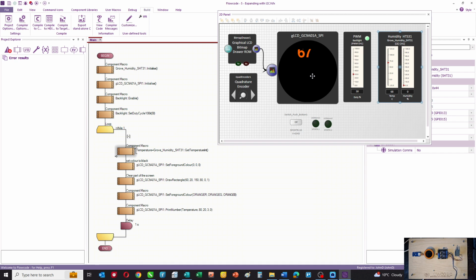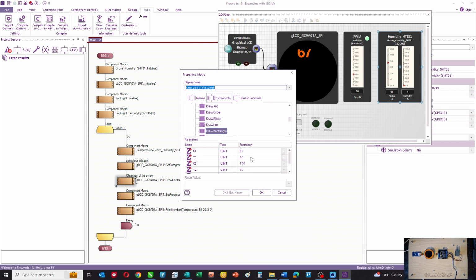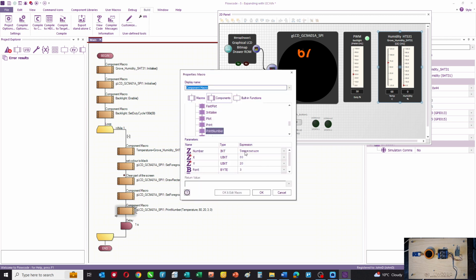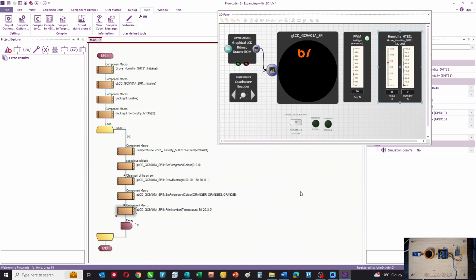We then set the foreground color of the display to black and draw a rectangle over the area that we're drawing the text on, which is defined there by the XY coordinates. We don't need to draw the whole display. Then we set the foreground color to orange with our constants, orange R, orange G, orange B, and print the variable temperature at an XY location with font 3, transparent. Then we wait for a second and go around the loop again.